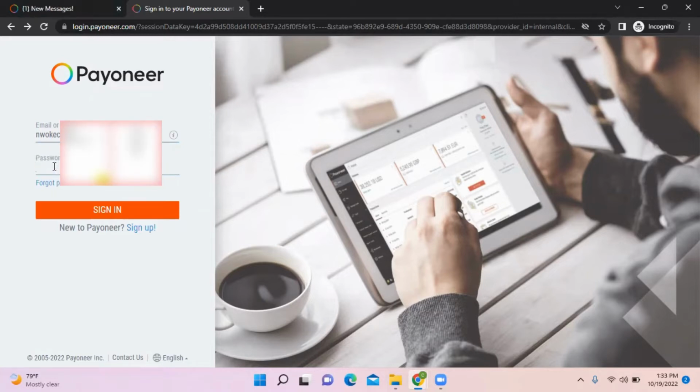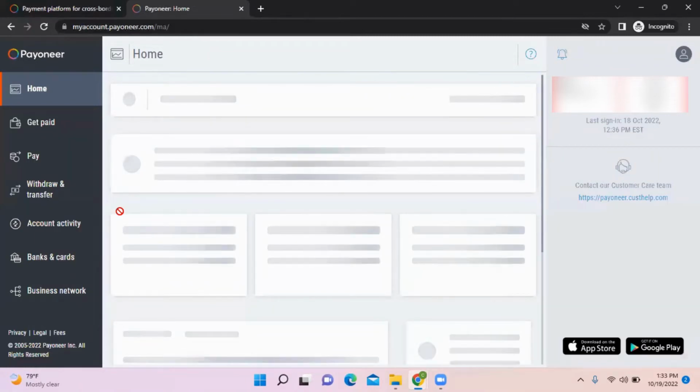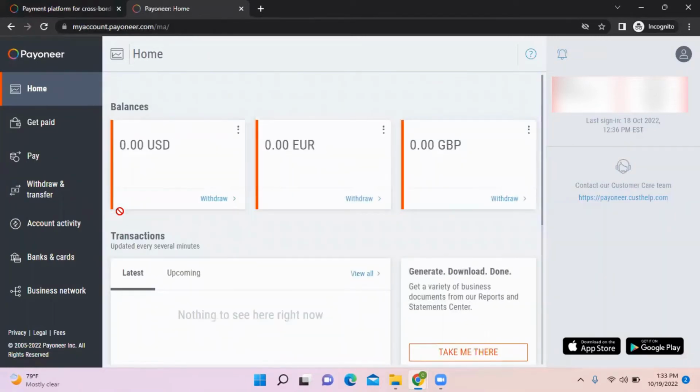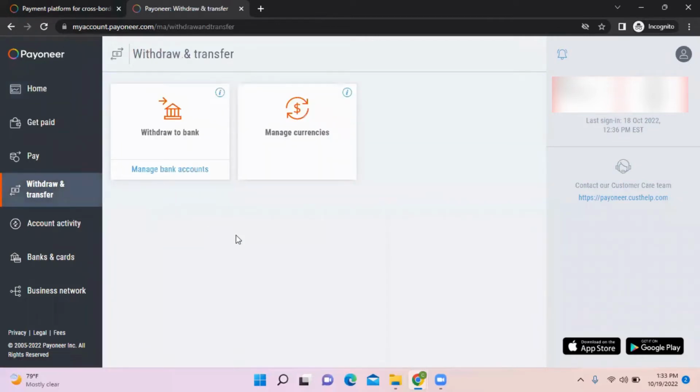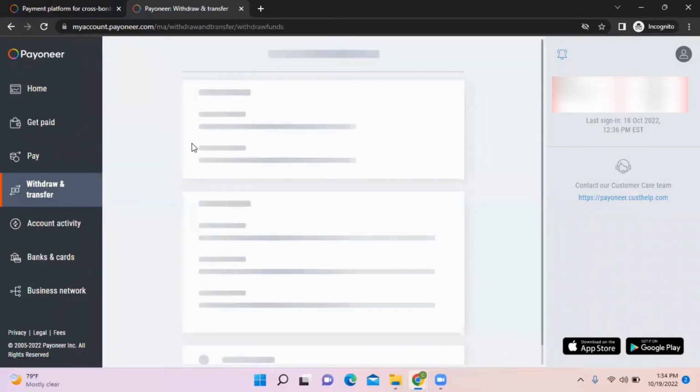And then password, and then click on sign in. So you can see it has taken us, now we are in the account, okay? And what we need to do right now is to go to withdraw and transfer. Click on withdraw and transfer and click on withdraw to bank, right?